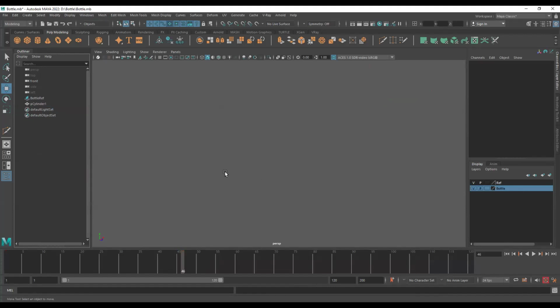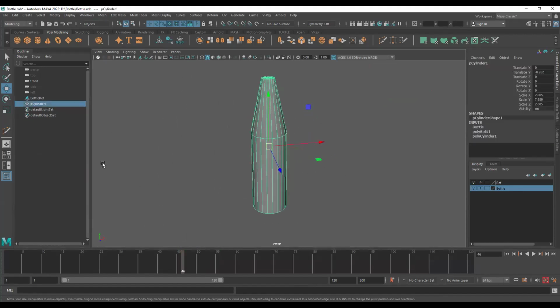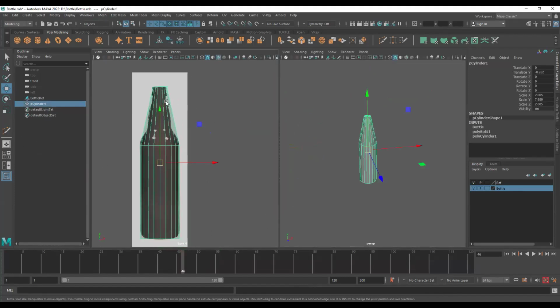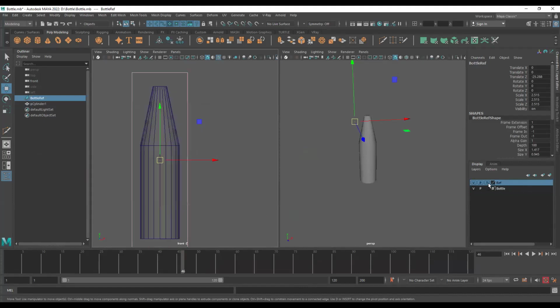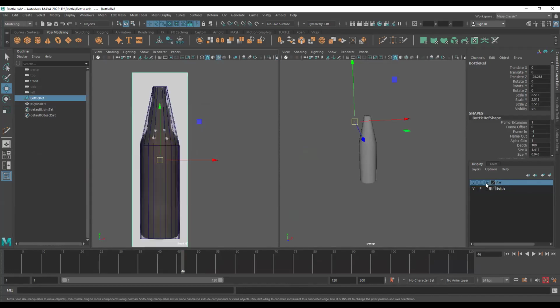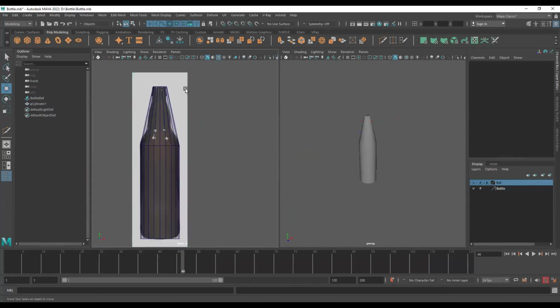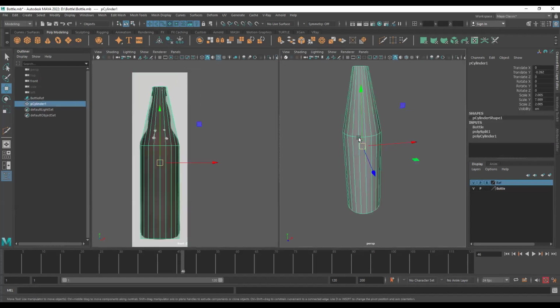I'll delete the sphere. And now we're back to our bottle. I will split the viewport again. And this time we want to set the image plane layer as a reference. So I will click on it till I get the R button. And now you can see it's not selectable. And our object is normal, so we can actually select it.